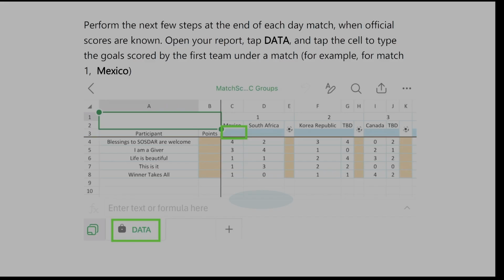The next steps are for updating scores. Perform these at the end of each match day. Open your report. Tap the Data tab, and focus on the light blue cells. Tap the cell to enter goals scored by the first team in a match. For instance, under Match 1, Team Mexico.